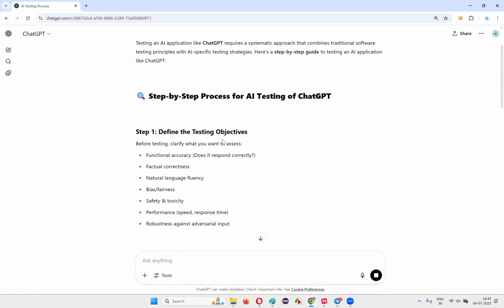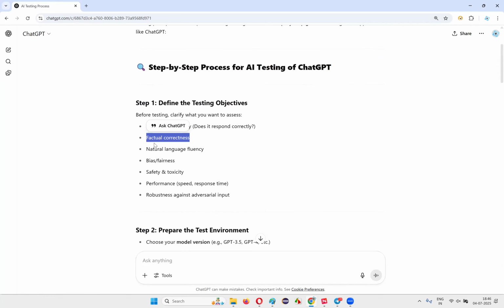So define the testing objective before testing. Clarify what you want to assess. Functional accuracy: does it respond correctly or not? If you want to check factual correctness, whether it is sticking to the facts and giving a proper answer. For example, if you ask it, is eating 2 eggs per day good for you? Whether the factual answer is correct or not, you can check it. Then whether the response is coming from a scientific base, or which base it is taken from, you have to verify that.